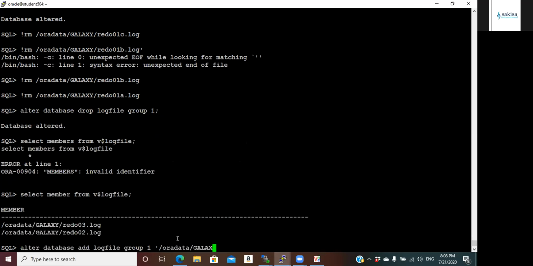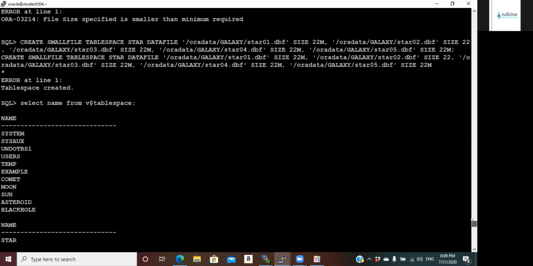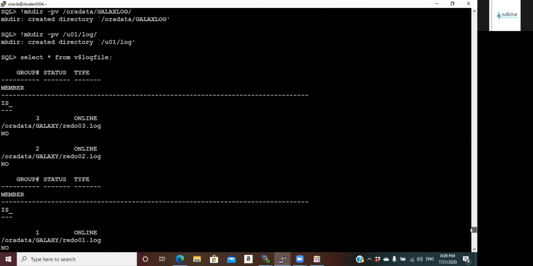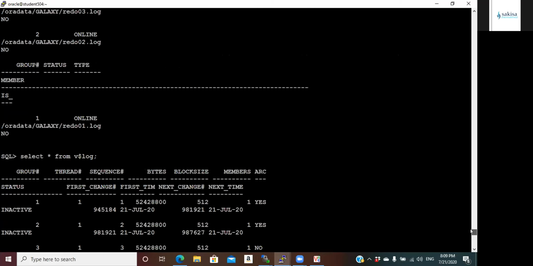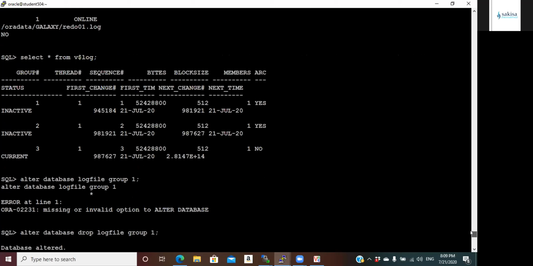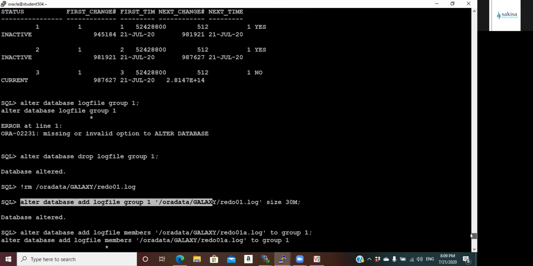Wait, I don't understand. Me either. You see how you remove here, right? It was already in Galaxy redo log. So now if you alter and change everything to Galaxy log, you don't have to go in and copy or anything. I don't get it. We used to do it when we were doing recovery to recover redo log files.